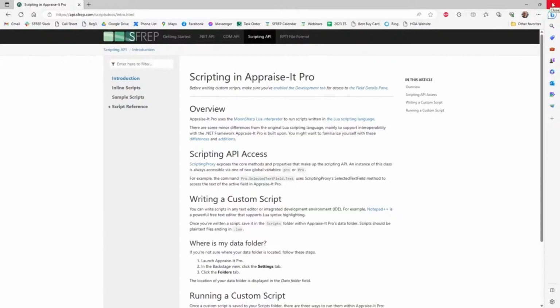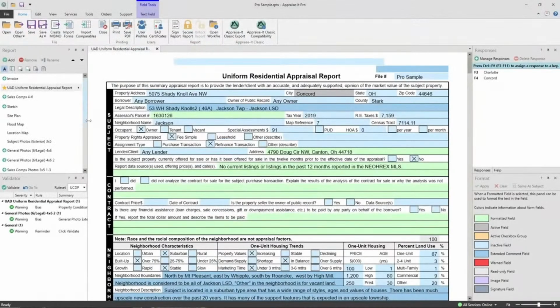And what I would recommend doing, if you want Appraise-It Pro to do something very custom and you want to have a script created for you, is to contact our tech support. It's usually $50 an hour, but they can work with you on the price and figure out what they would charge to do exactly what you're doing. So just keep that in mind. Just contact our tech support and they can actually make a script to make Appraise-It Pro behave in the way that you want it to.